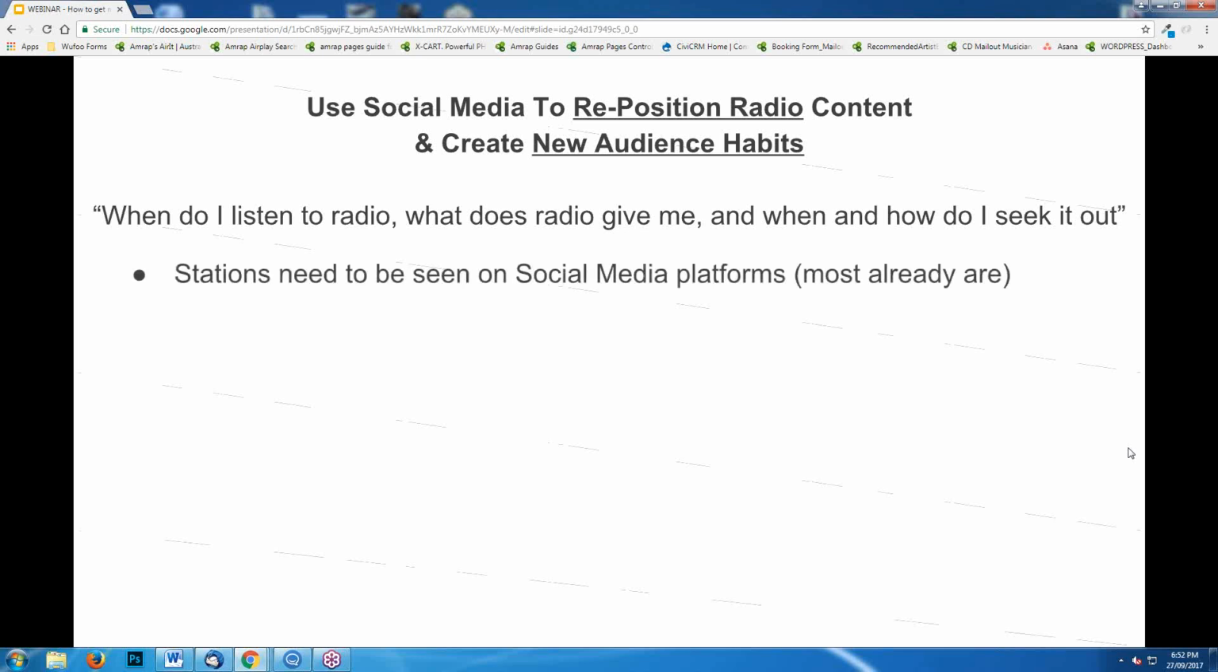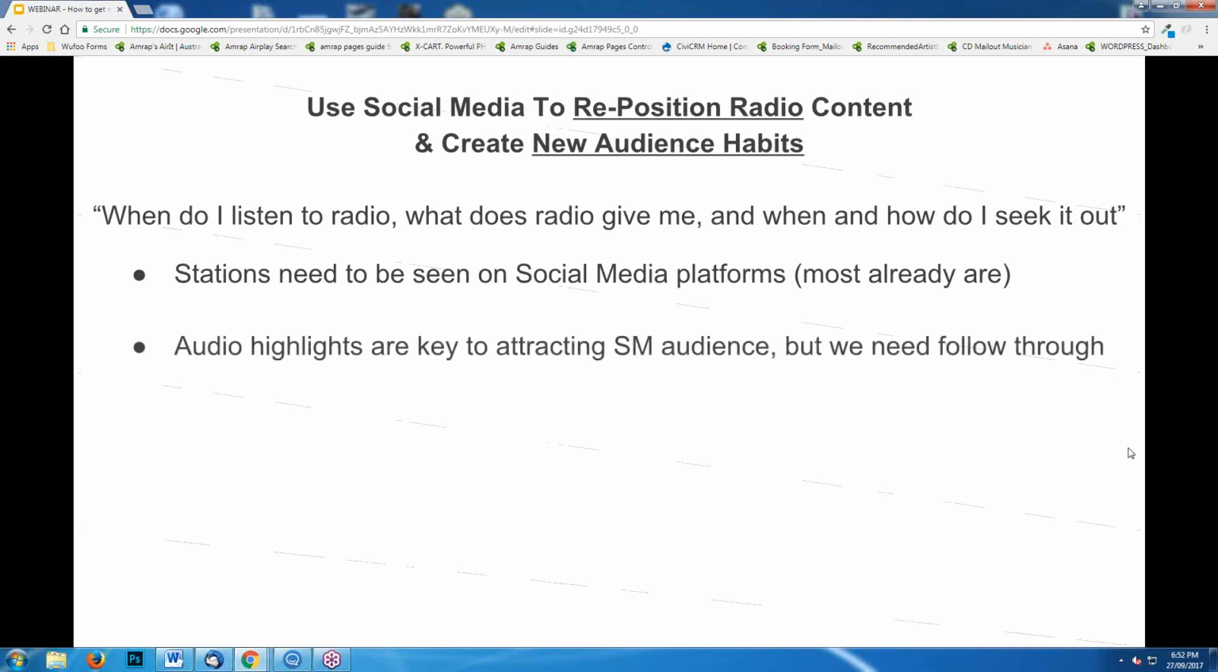Of course, stations need to be seen on social media. That's definitely a given, and most generally are, for sure. Just in my day-to-day work, and I know Brooke will agree with me, a lot of stations do have a social media presence, which is awesome to see. But through that as well, audio highlights are generally the key to attracting more of a social media audience, and you need to follow through with that, and we'll tell you a little bit more about how you can do that a little later on.